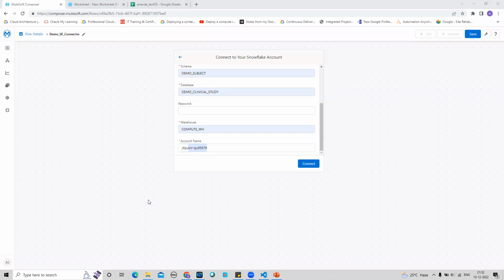Now, before I click on connect, I need to provide the password also, but I don't know why this password field is a plain text field as of now. I'm not sure why it was not a password protected field. So I don't want to show you my password. So I will pause this video for a bit, and once I give the password, I will click connect. So this connection will automatically get created and we'll proceed to the next step.